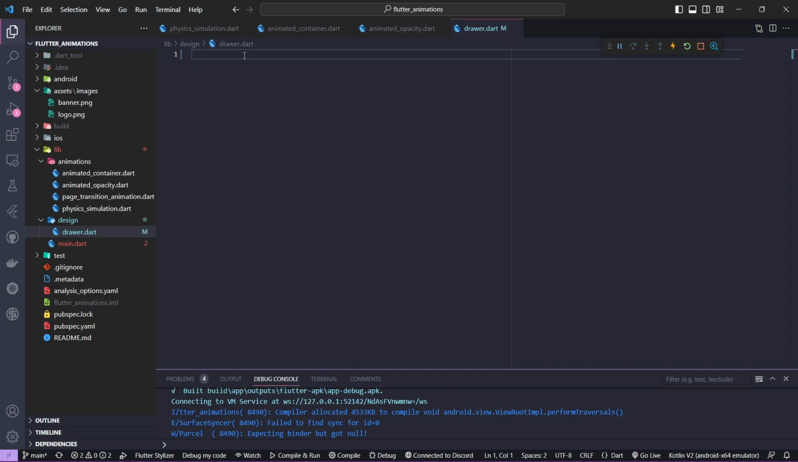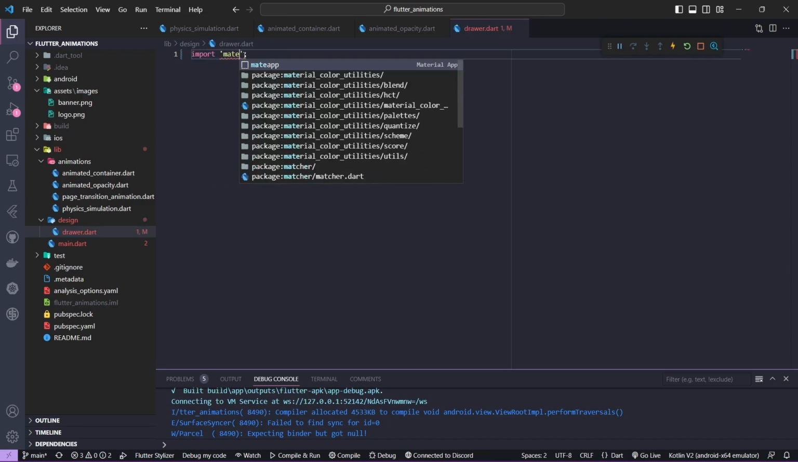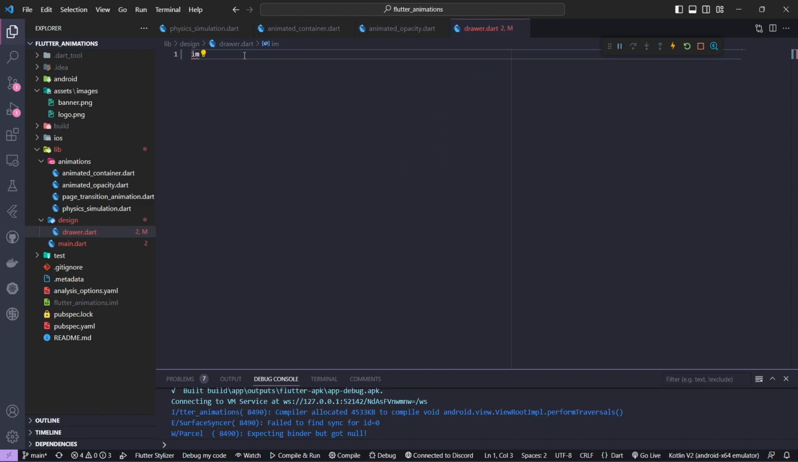Hey guys, today I'm going to show you how to create a drawer in Flutter. Let's create our stateful widget first. Let's first import material package, then create our scaffold.